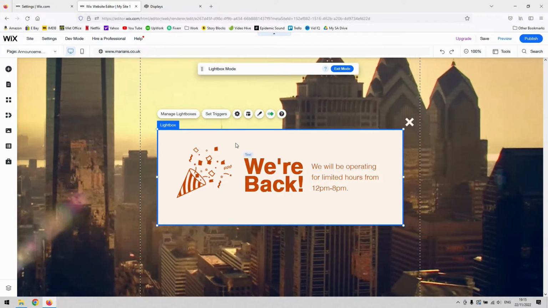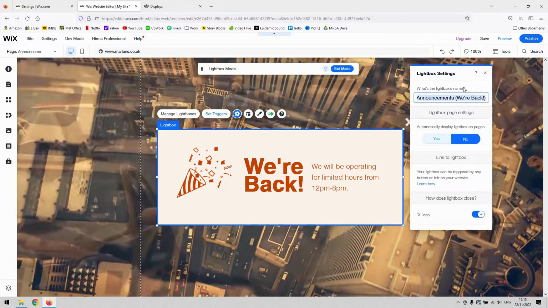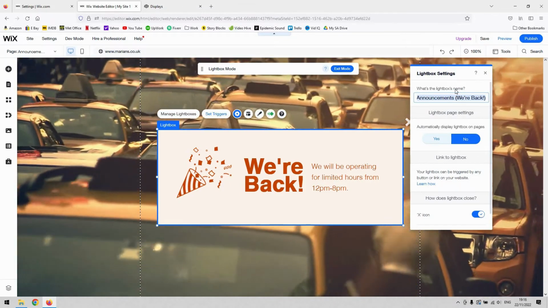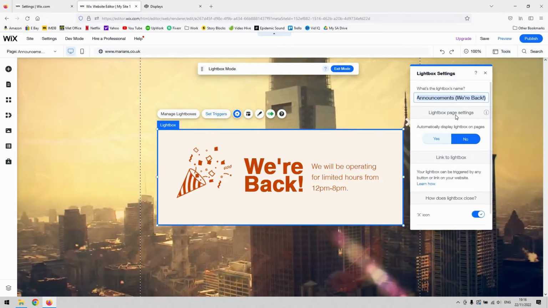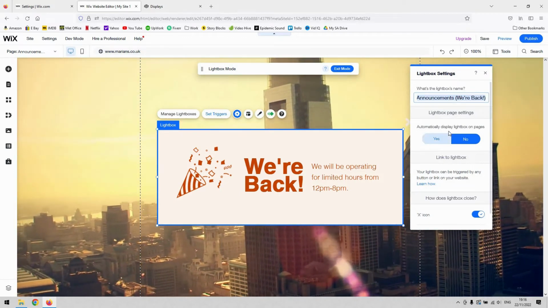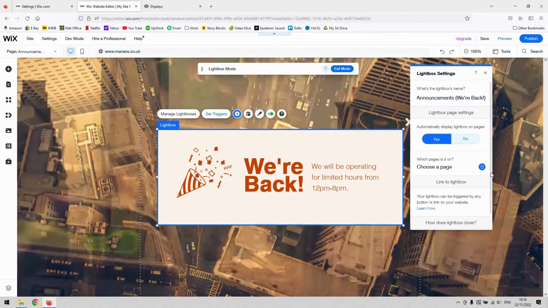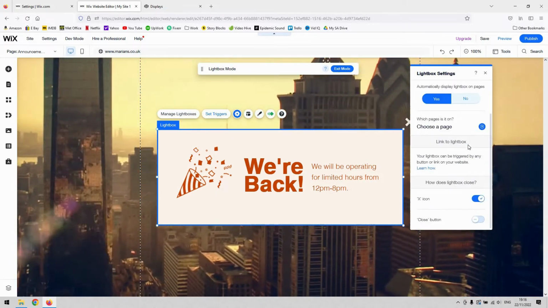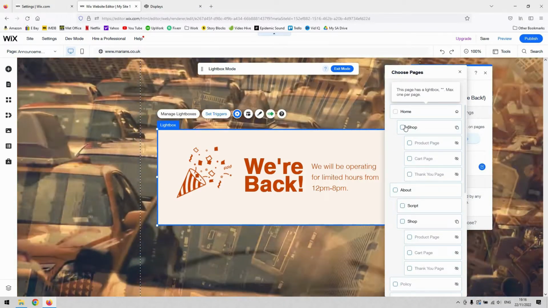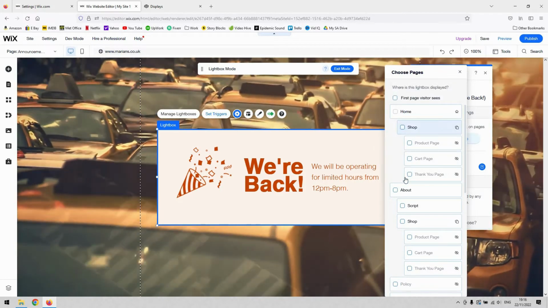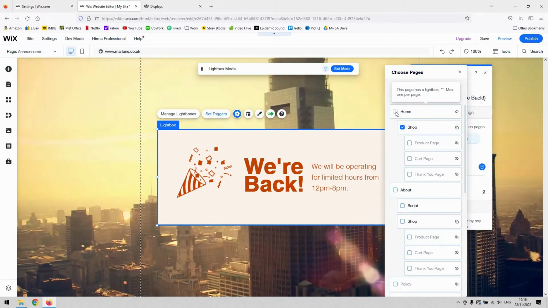The only thing that's separate to that would be if you go here to the Set Triggers button. That allows you to engage with a couple of settings that dictate the behavior of this pop-up box, okay? So automatically display light box on pages, obviously yes, we want that. You can choose which page that it appears on. You can tick them off like that and select them to make sure that the pop-up box doesn't appear somewhere that it doesn't need to be.